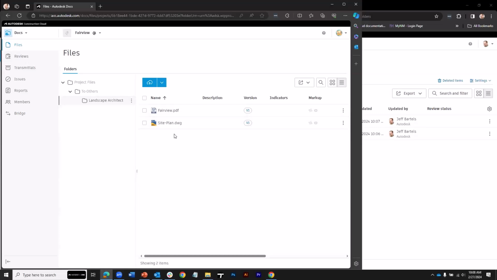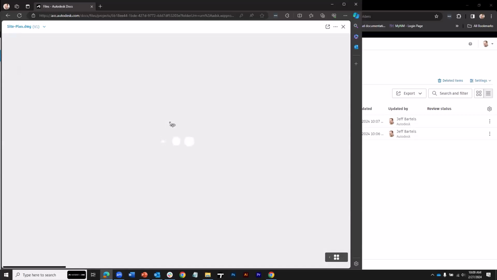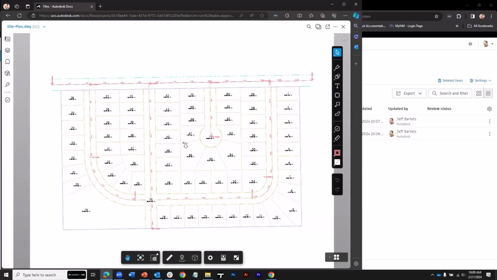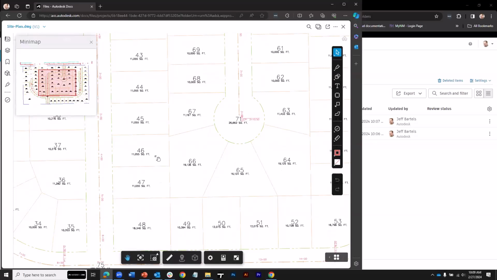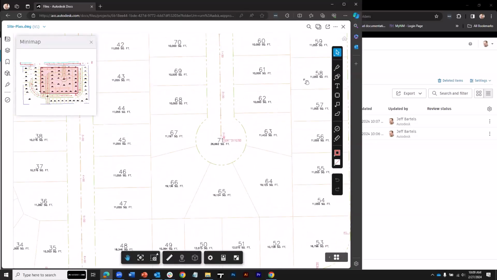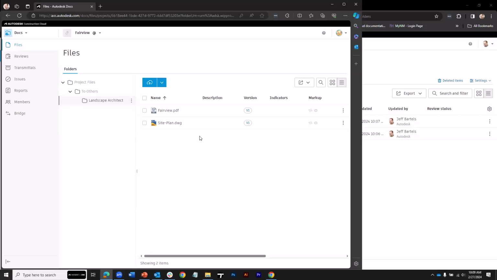Since he is a member of the project, he has the ability to view these files. If I click on Site Plan, it will open this up within the viewer, so he can review that here right within the web browser. If you remember, we gave him the ability to create markups, so he could do that here as well if that was part of the workflow that we needed. Let's close the viewer.